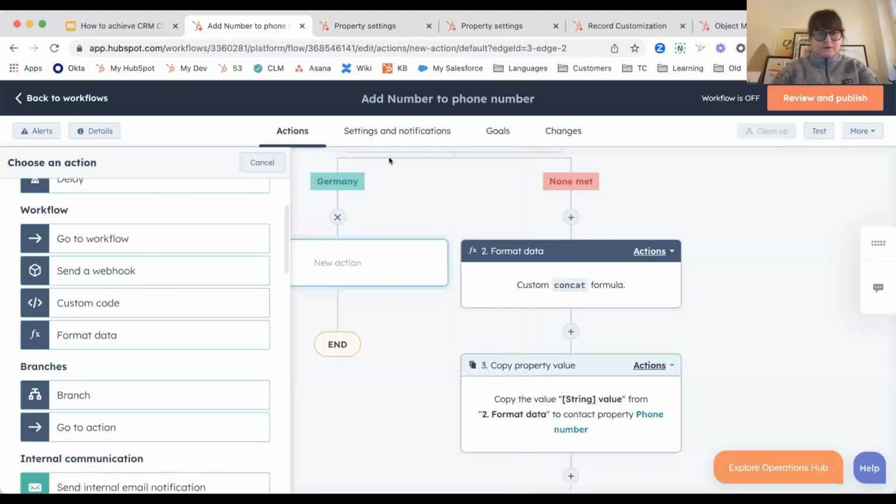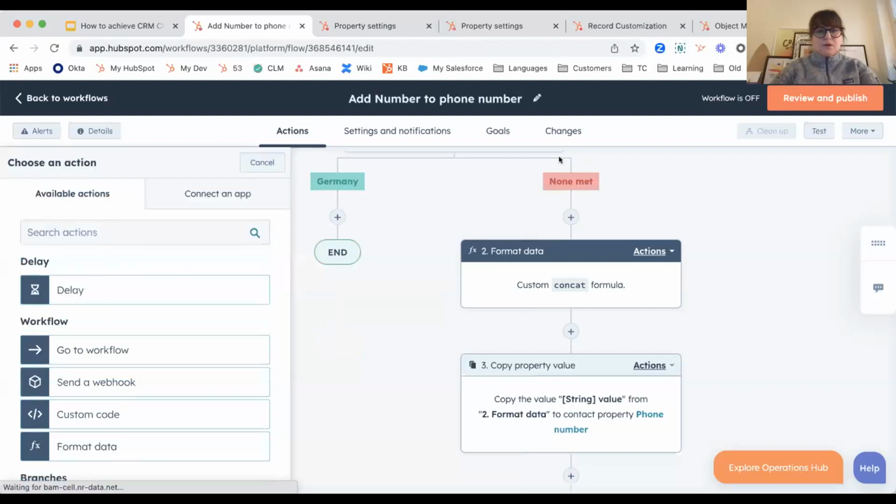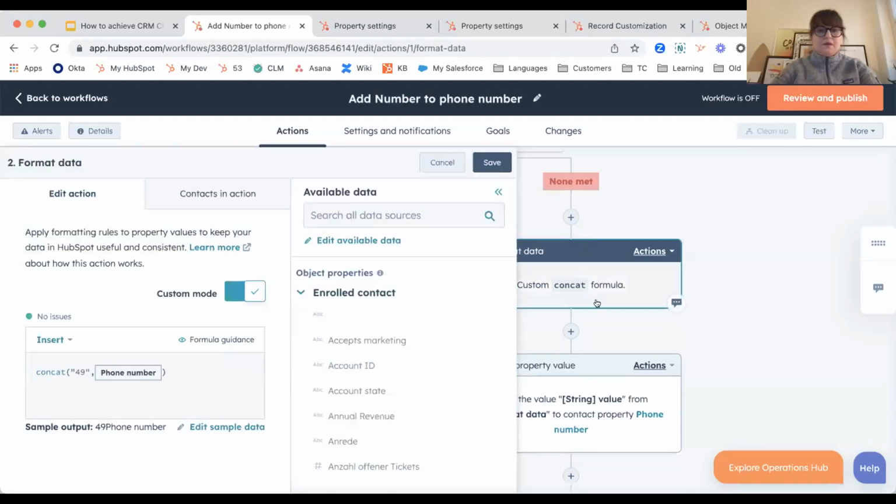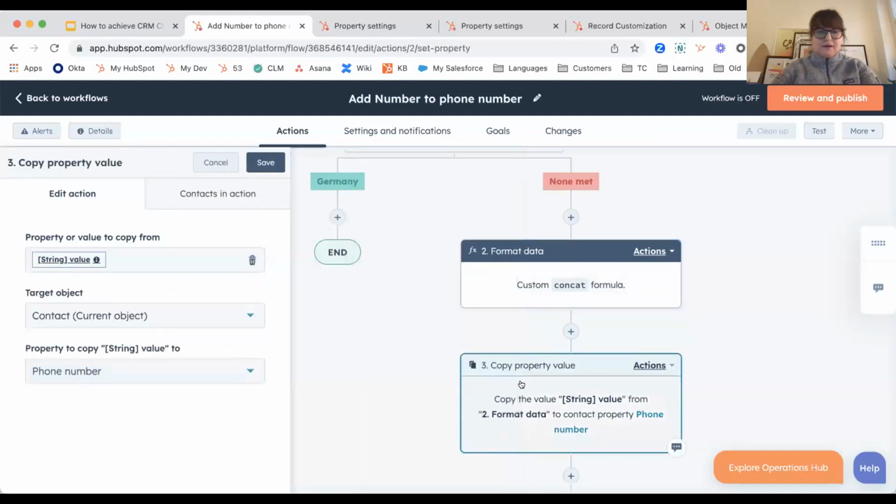Afterwards, it will do the action that you picked, and then it will copy and paste the cleansed data back into the property.